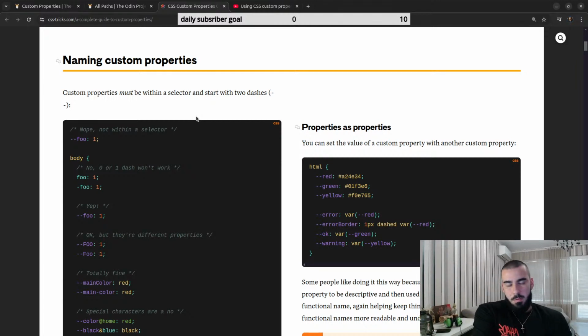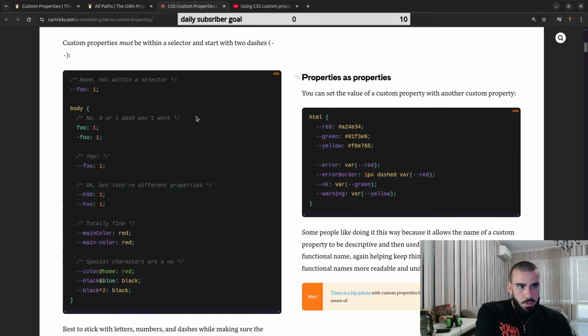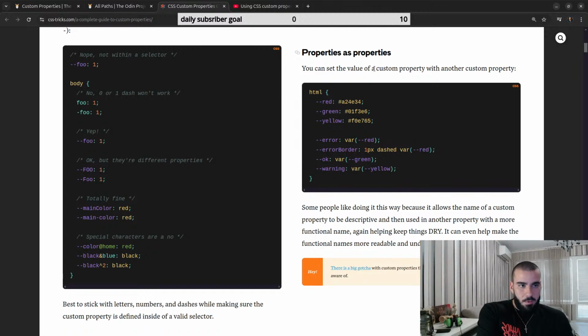Custom properties must be within a selector and start with two dashes. As properties, you can set the value of a custom property with another custom property. So where do they do that? In, okay, in warning.